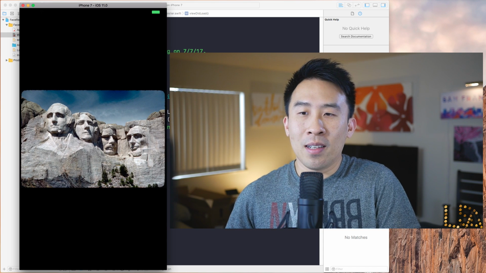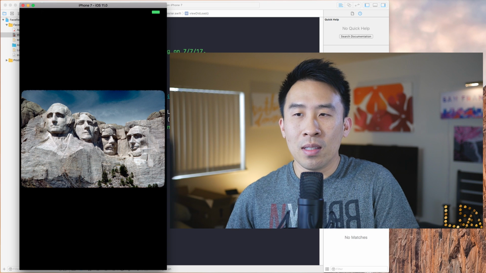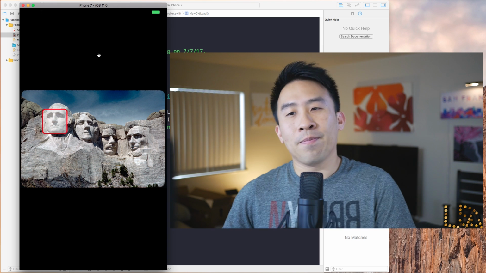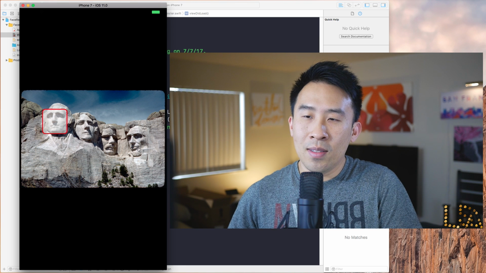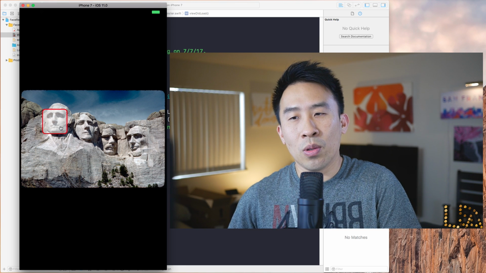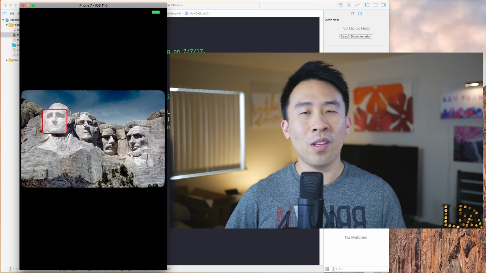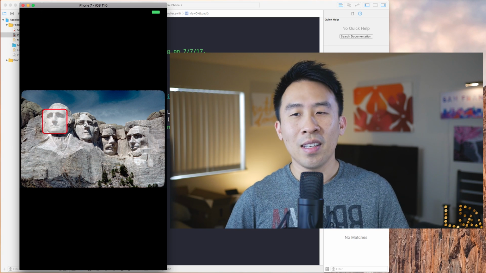And I'm going to try to run the detection on this image, and let's see what we get. All right. So it's not able to recognize this, and this face. It's only able to recognize George Washington on the left side. So whether or not you consider this accurate is kind of up to you.